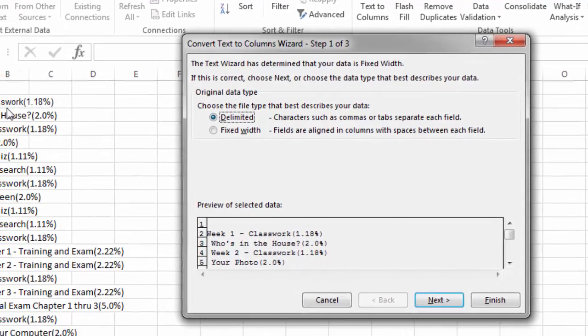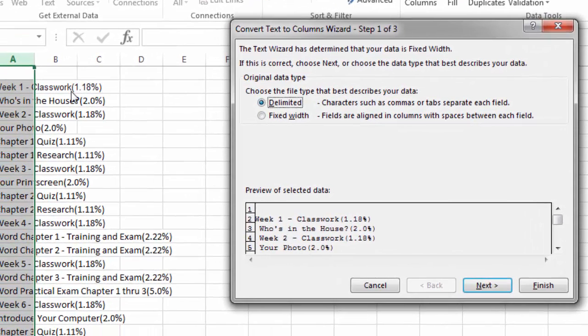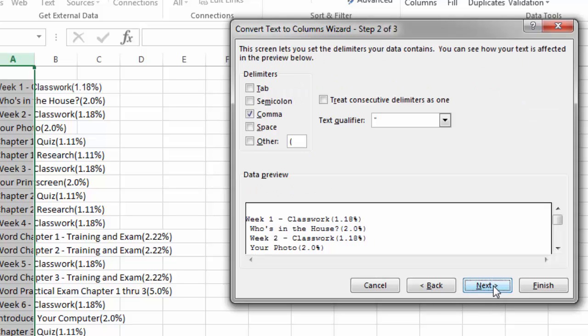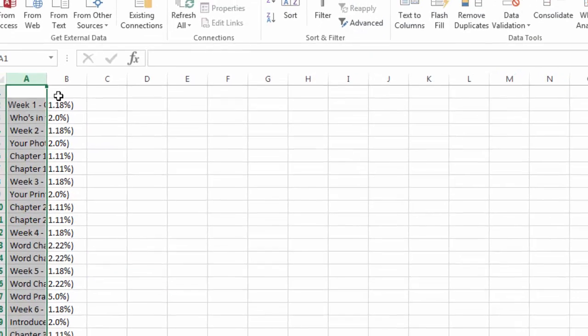I am going to delineate, but every time I see an open parenthesis, because I want this percentage in the next column, I'm going to hit next. And in this case, I'm going to say open parenthesis. So you can see down here the preview of what it's going to do. Okay, so I'm going to hit finish. So now look what happened.